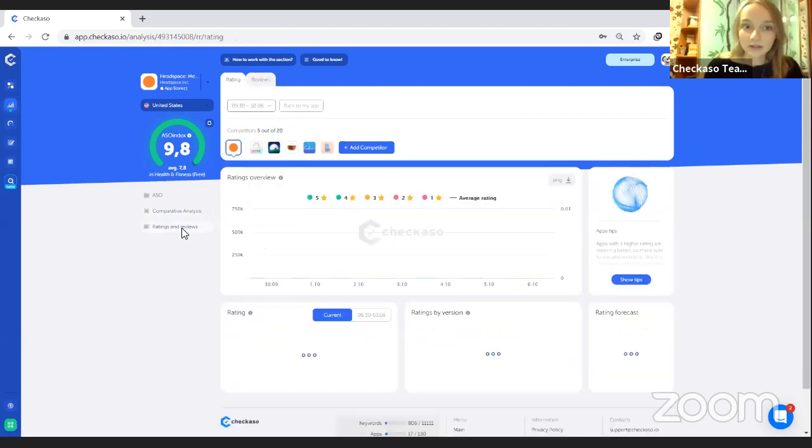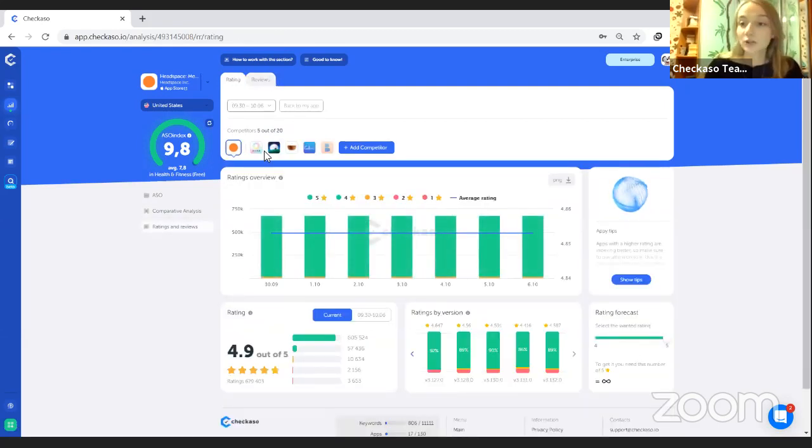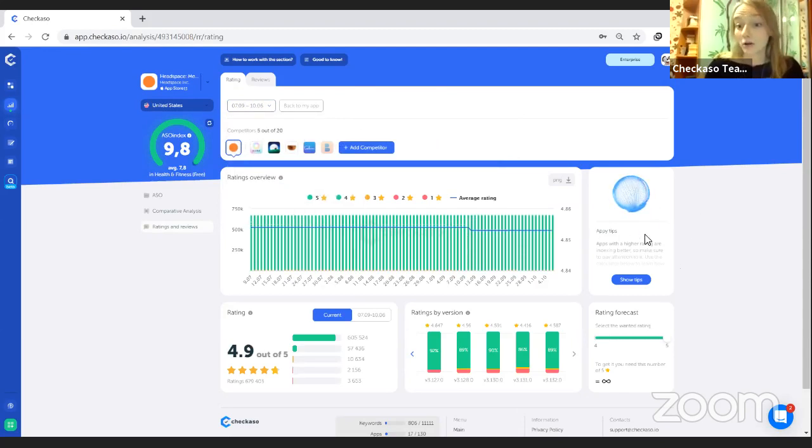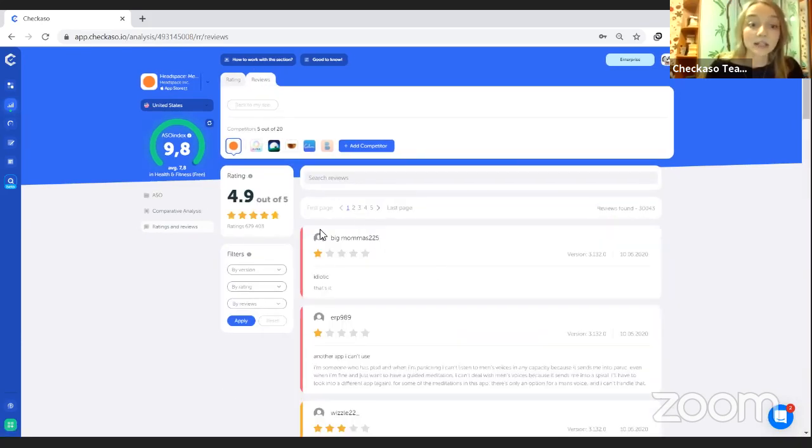The next one, ratings and reviews. Easy to track what the users say, how they react to the updates. You can also choose a bigger time frame, also there are tips on how to work with the reviews. So let's go to the reviews tab, and you can sort these reviews by version, by ratings, and you can also see which reviews were answered, not answered, or updated.